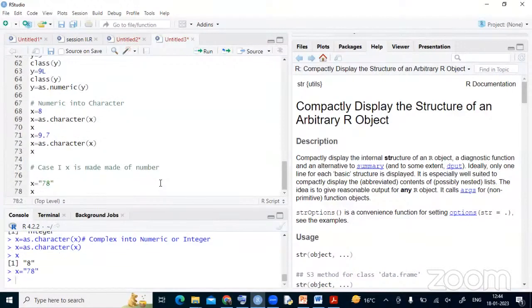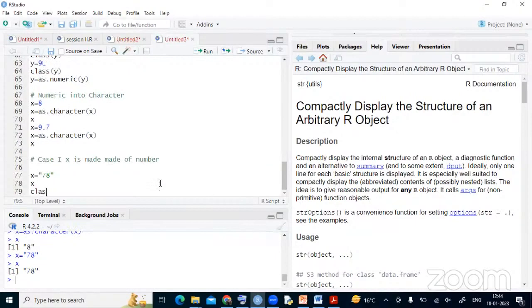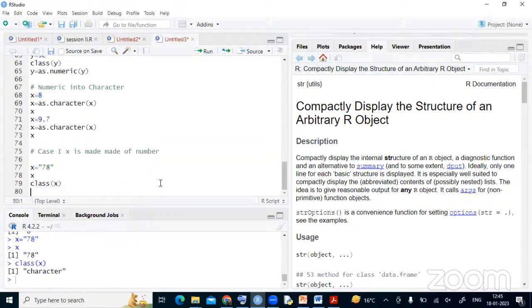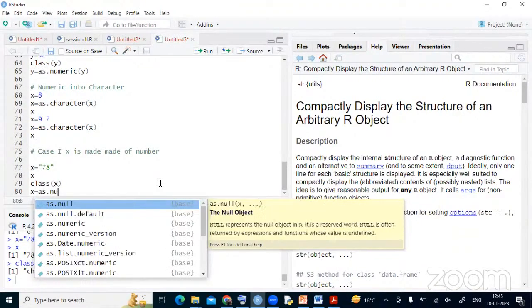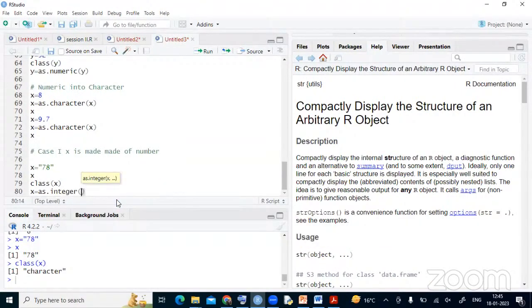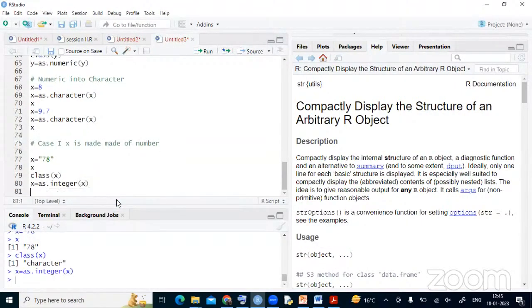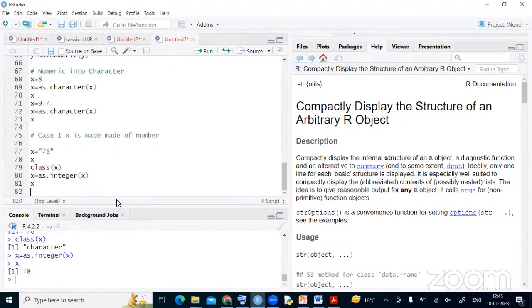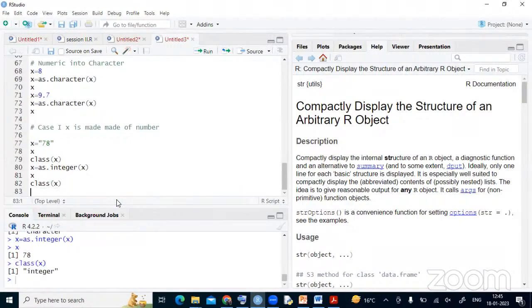Now, if I run x and if I ask R, what is the class of x, then it will tell me it is character. Now, if I use the command x is equal to as.integer of x, then it will convert it. See, it will give me the value of integer, that is 78. And if I ask R, what is the class of x, then it is showing it is integer.